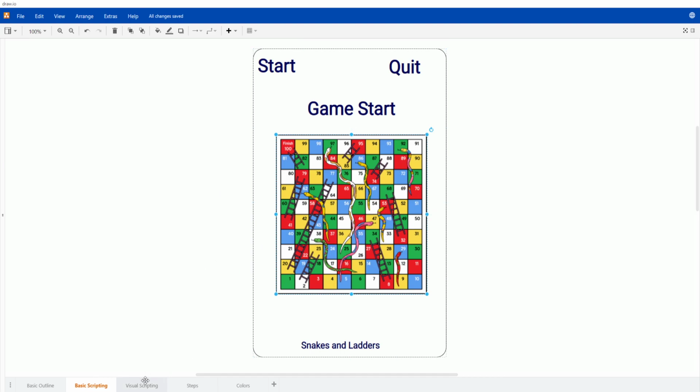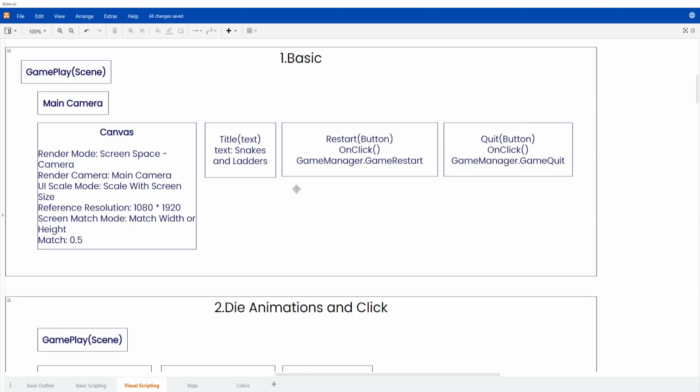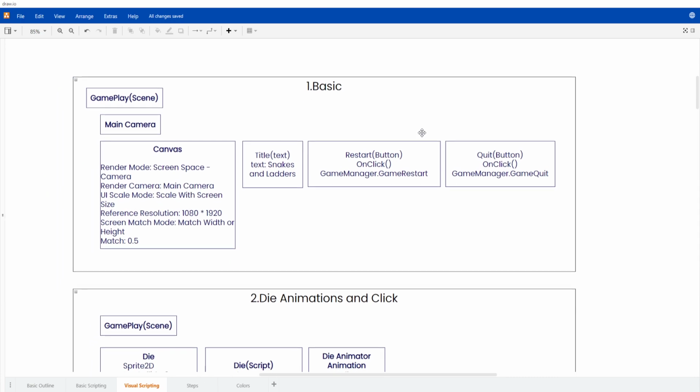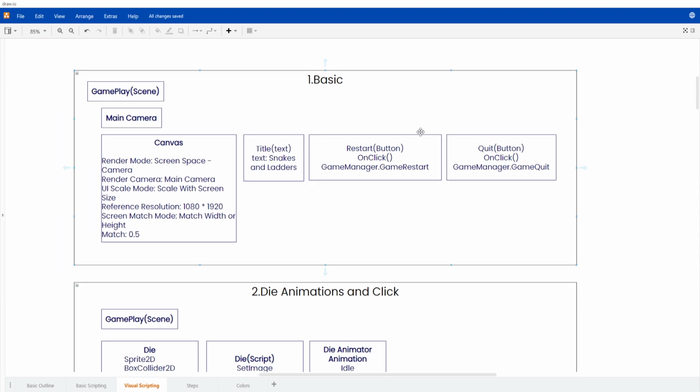So let's see how I'll create it in the Visual Script. So first we'll create the basic scene. We'll delete the empty scene and create a new scene and rename it gameplay. We'll add the title text, which is Snakes and Ladders, and then we'll add the 2 buttons, and then we'll create the game manager, and inside game manager we'll add the 2 functions for the game restart and the game quit. So that was just for the beginning.